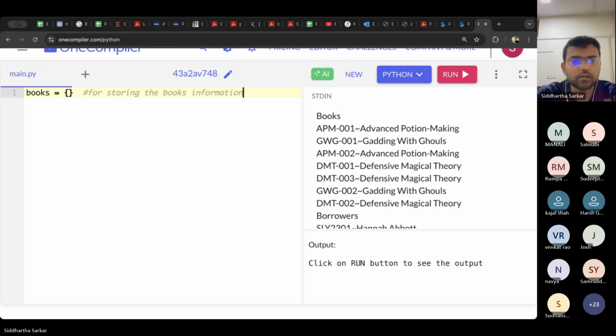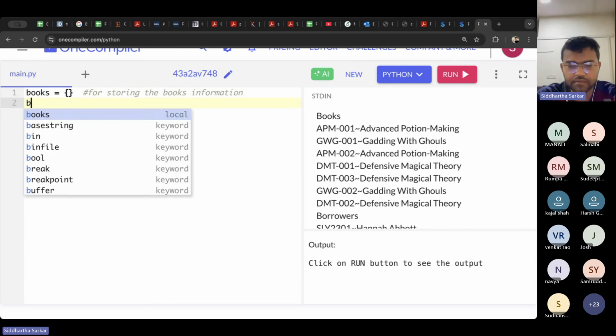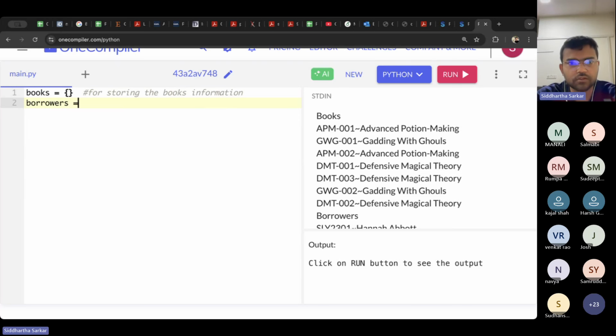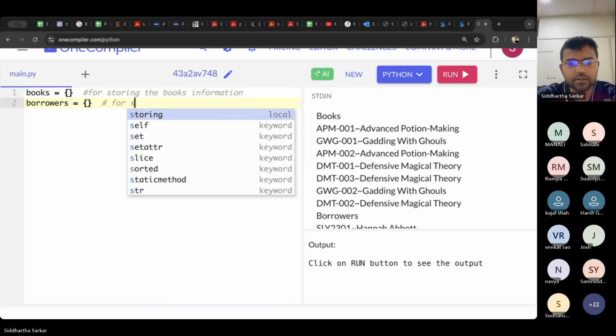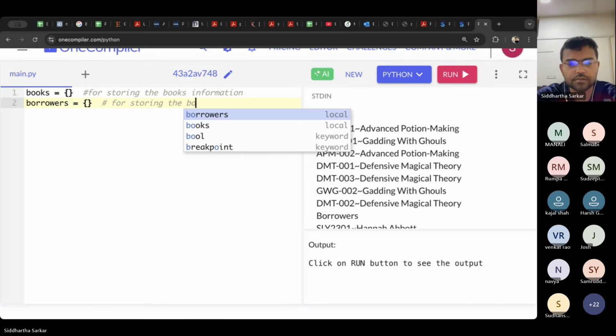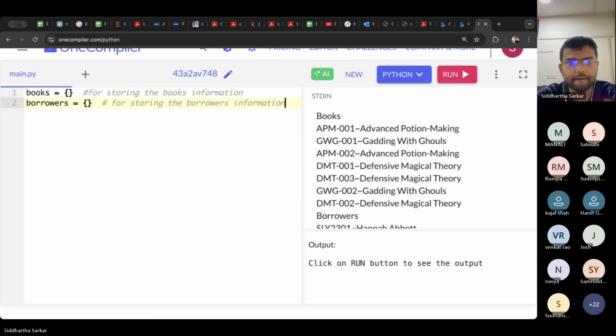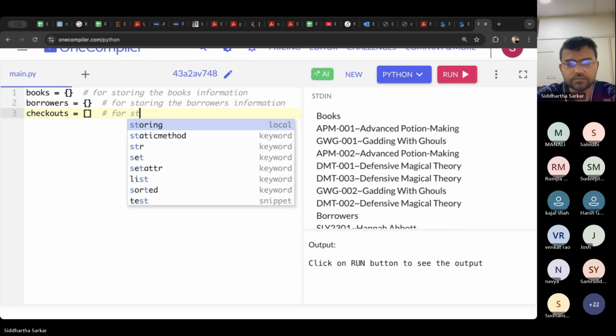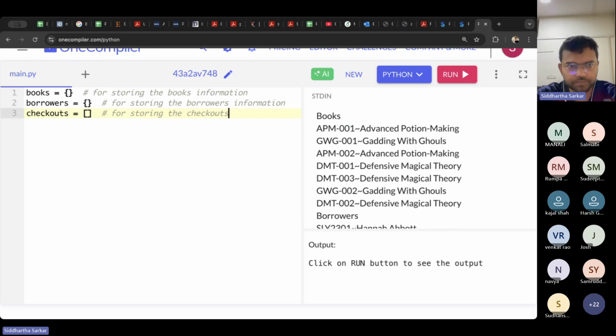What is the second thing we're going to do? We have the borrower's information. For that also, we decided that we'll take a dictionary. This is for storing the borrower information. For checkouts, we said that we will take a string or a list. Let us go by lists only, because we have seen lists. This is for storing the checkouts. So far, so good.